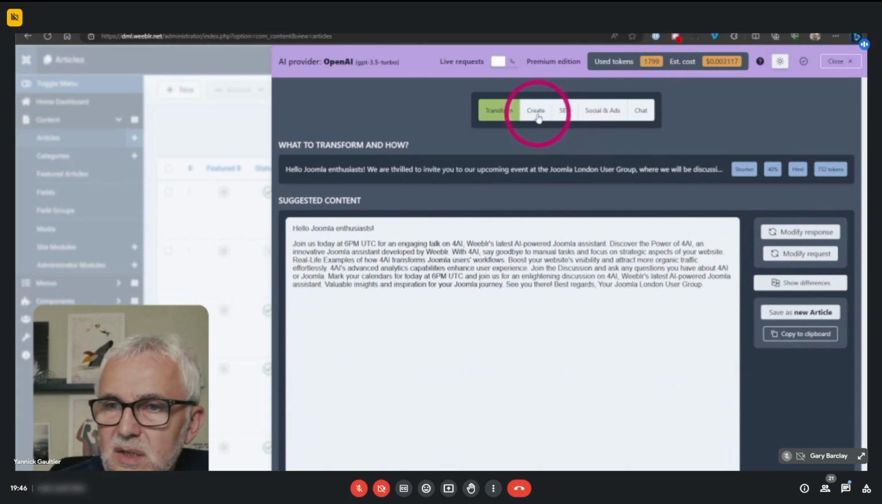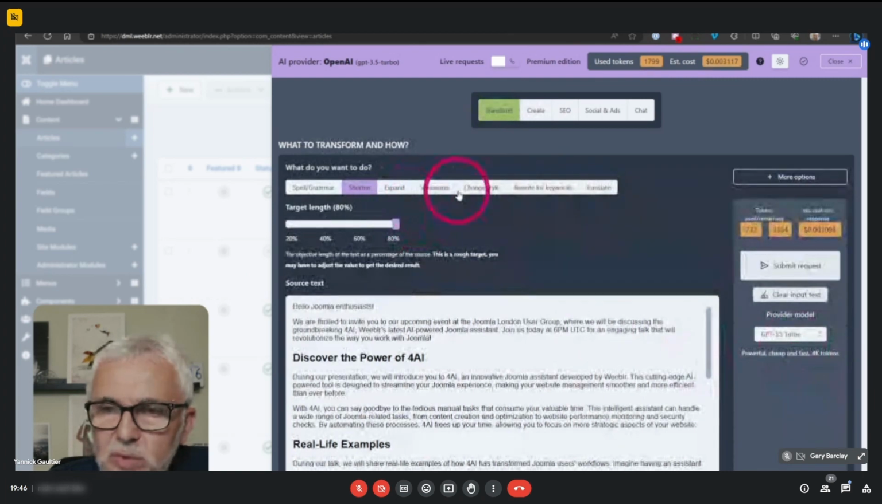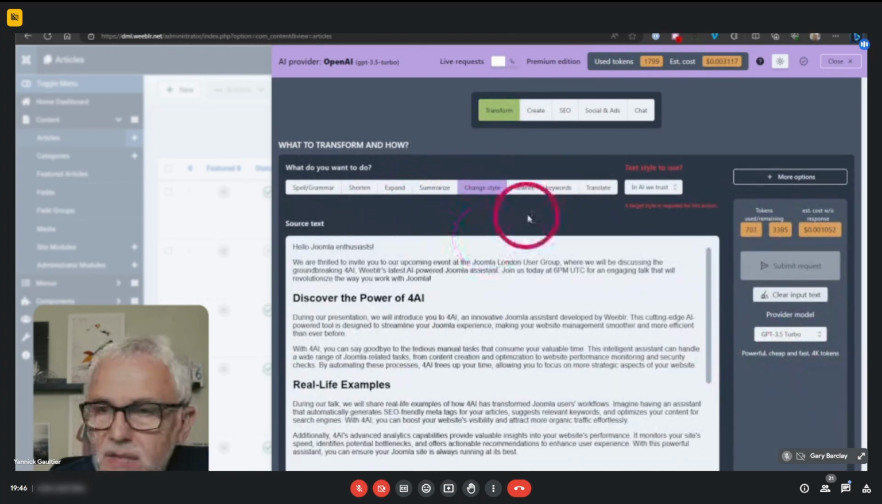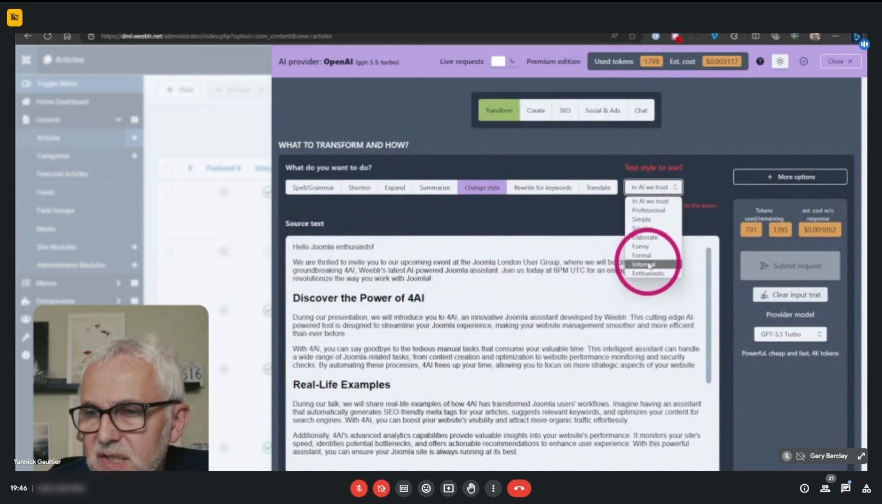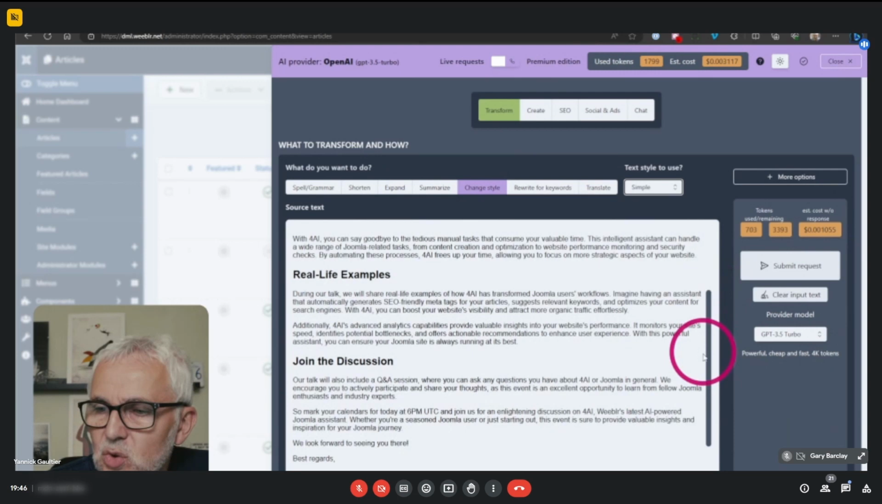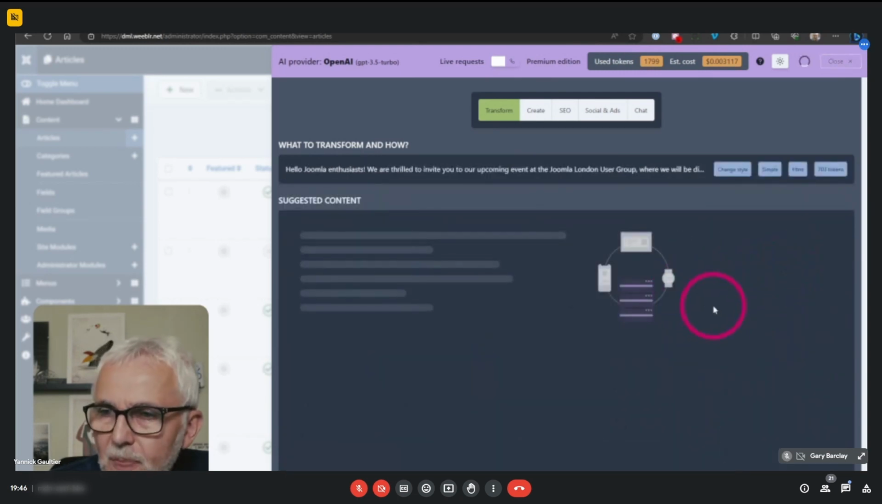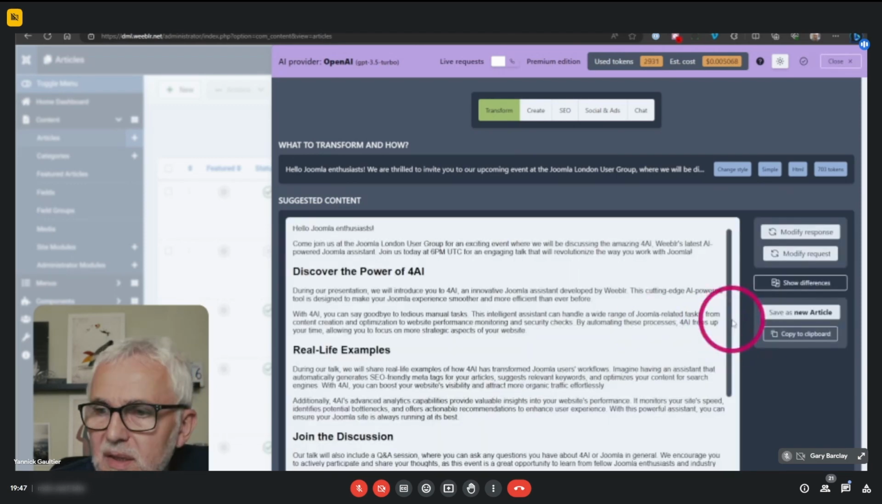Let me get back to the original that I have here, and I'm going to open it in transform again, this time to maybe change the style. I want it to be simpler, because I found there's basically too many words. So we have here a list of writing styles that we can use. I'm going to ask it to write it in a more simple way. And there I have it.